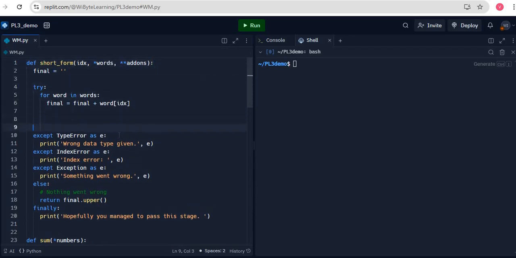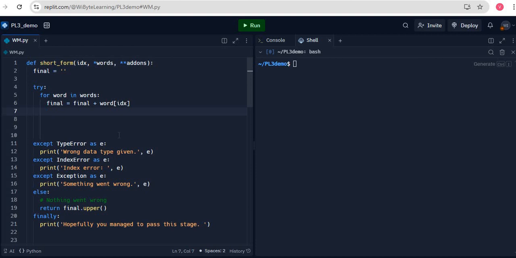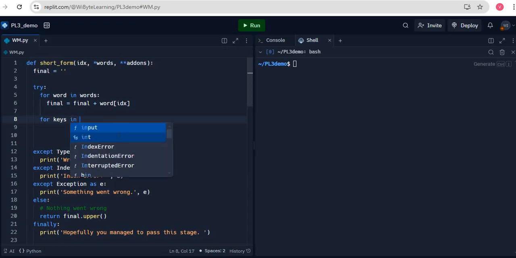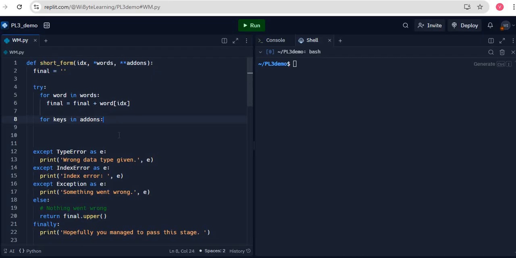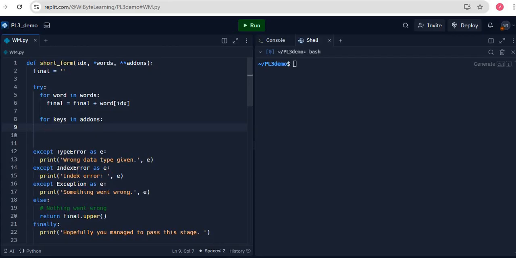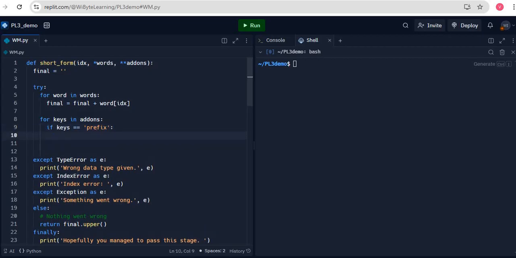Now, I will say my two keys that are allowed. So remember, add-ons is the dictionary. I will just run a for loop on this dictionary. So I say for key in add-ons. Basically, I'm running a for loop on the dictionary, which means iterating through all the keys. Now, if key is given by, say, prefix, so my user wants to add this before the final, I just say final is equal to add-ons, remember add-ons is a dictionary, so add-ons key plus final.